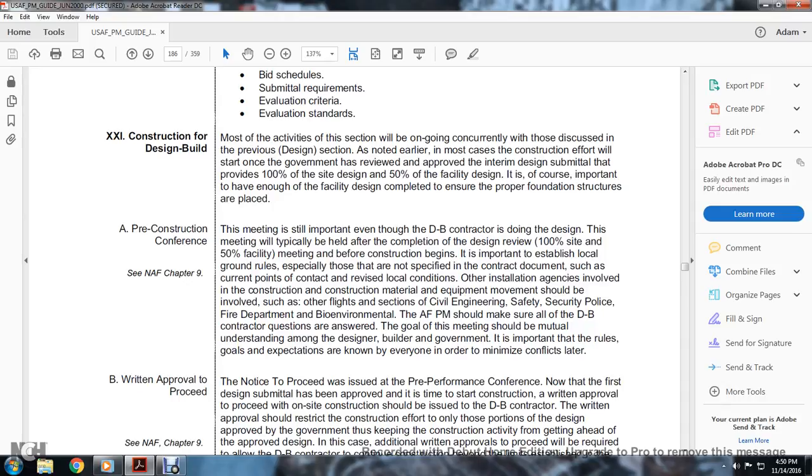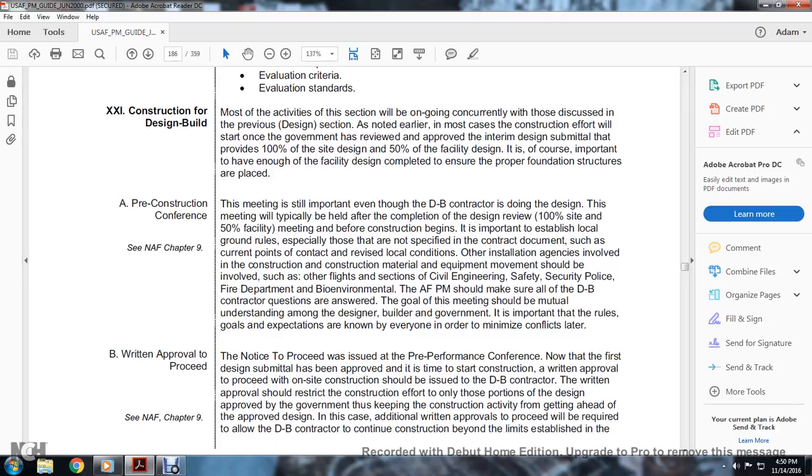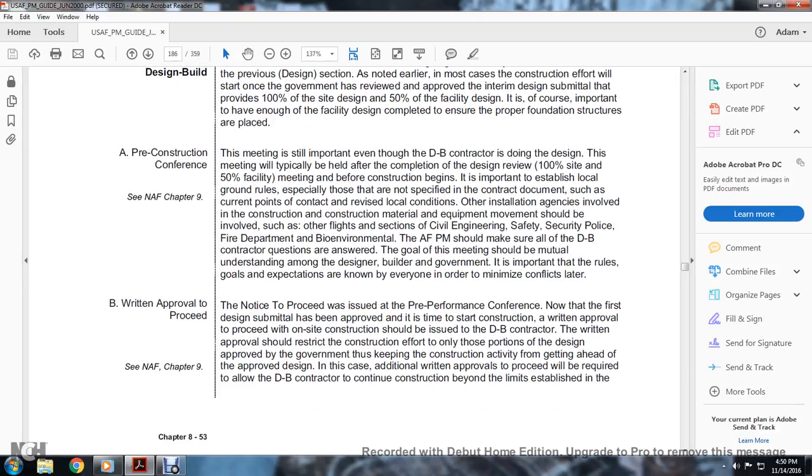The goals of the meetings should be submitted. Mutual understanding among the designer, builder, and government is important, and it is important that all the rules, goals, and expectations are known by everyone in order to minimize conflicts later.